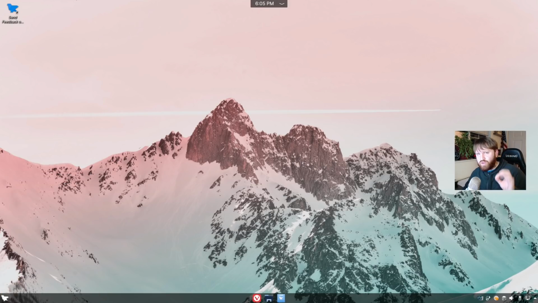And another thing that's really good about KDE, if you're not too familiar with it, is you can right click on just about anything and edit it, change it, make the system exactly how you want it to be. Now, with that aside, kind of went off track here.